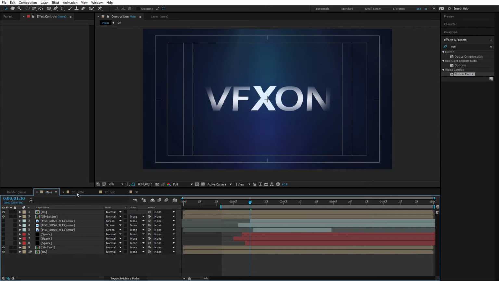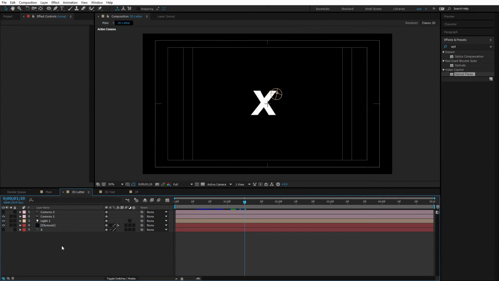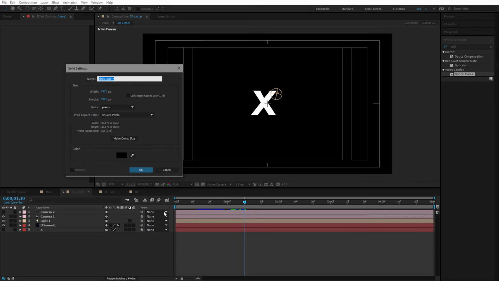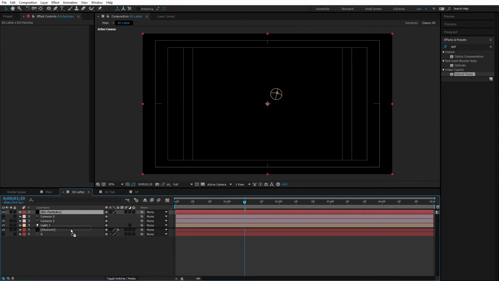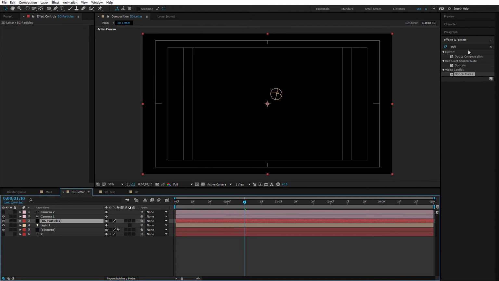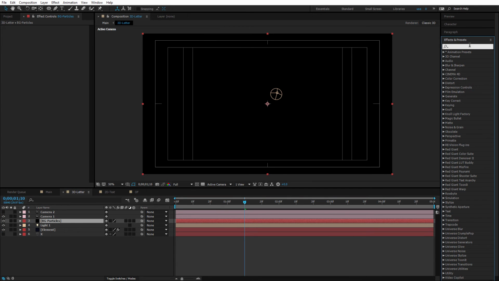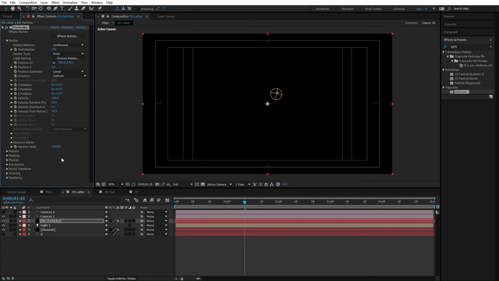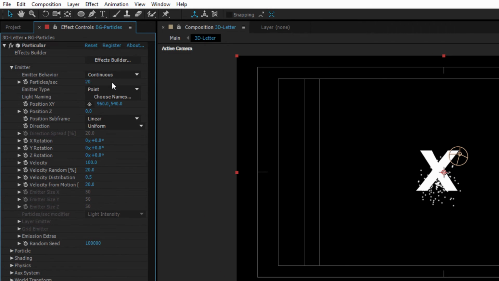Okay, and let's go back to 3D letter. And I'm gonna now make a new solid. Again, let's name it BG particles. Let's move it here. And we need Particular, add that. Particles per second to 20. Emitter type to box. Emitter size.